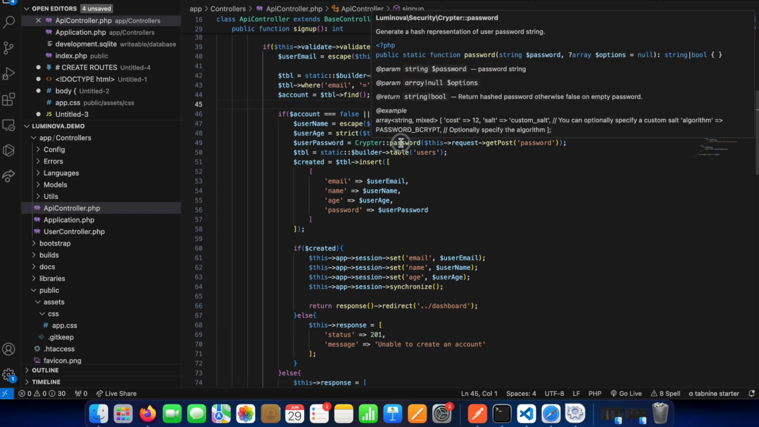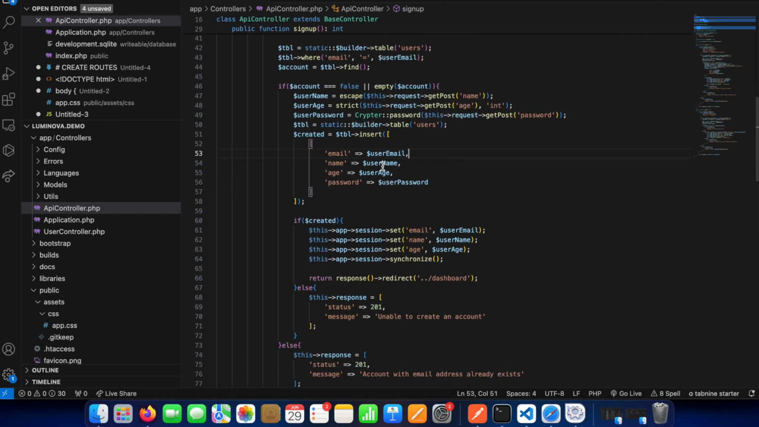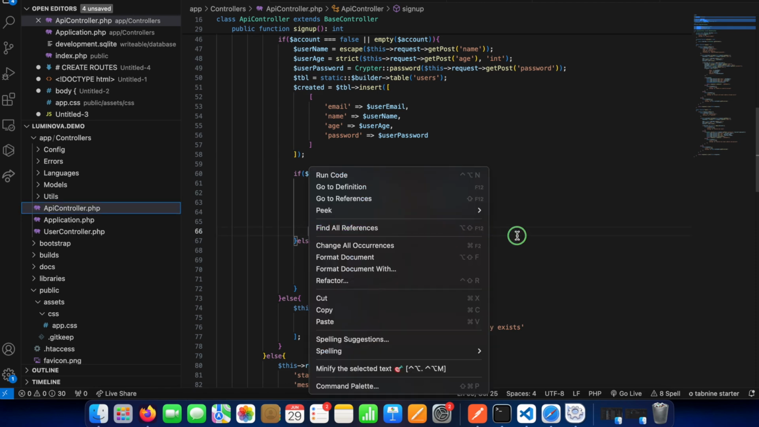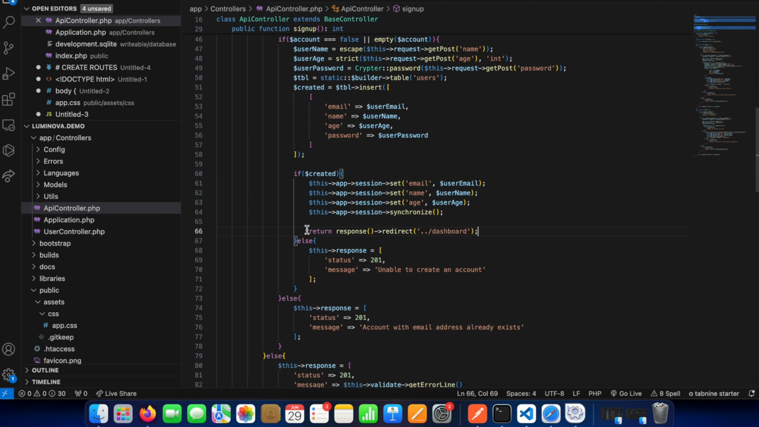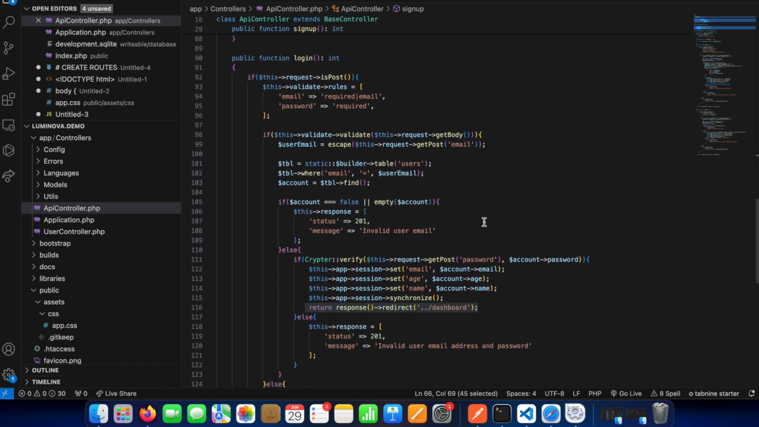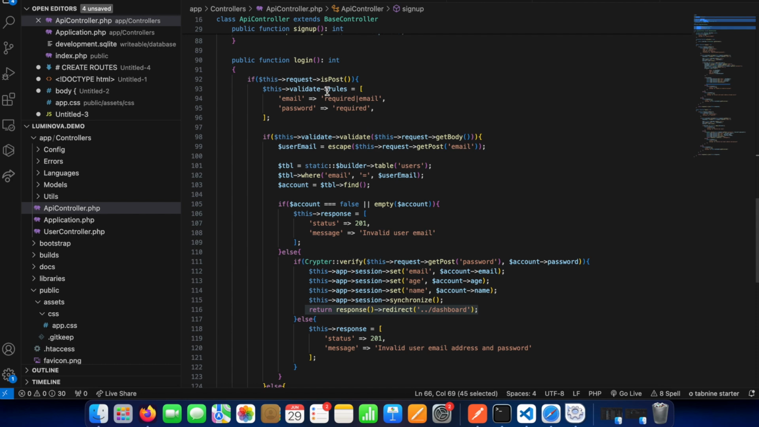We encrypt the password, hash the password, then store it in the database, then add session, add the information we want to store in session, and finally we register the session as online, and we redirect to the dashboard view. The same thing goes with the login method.